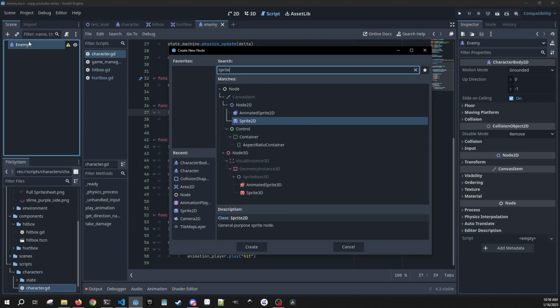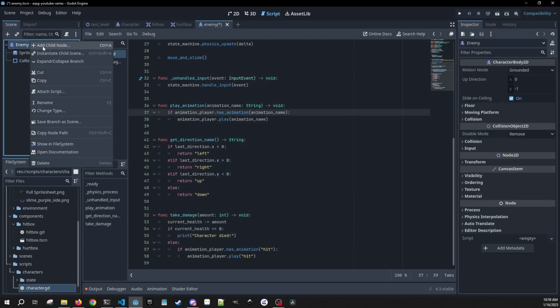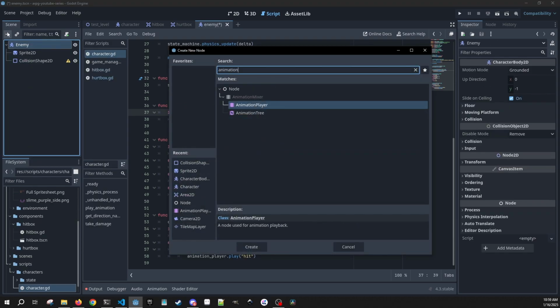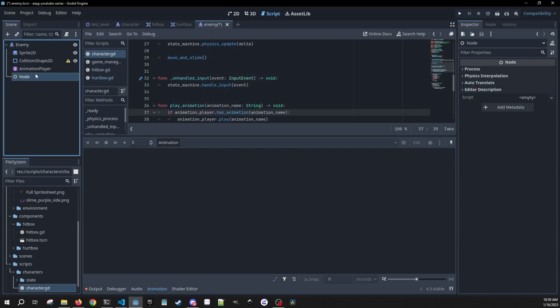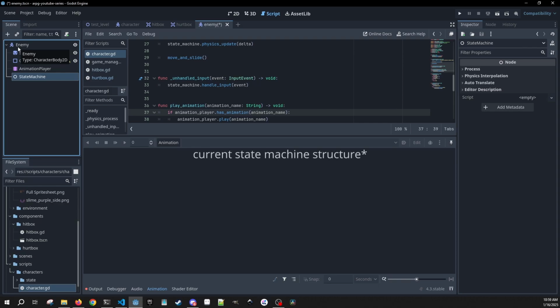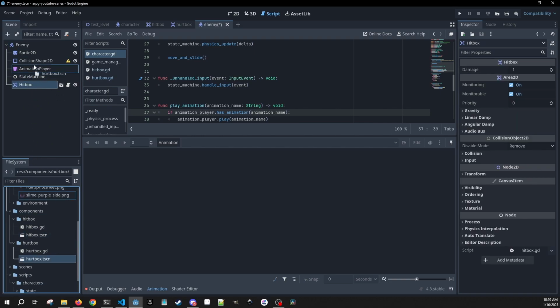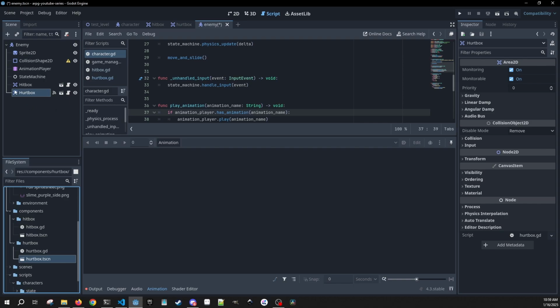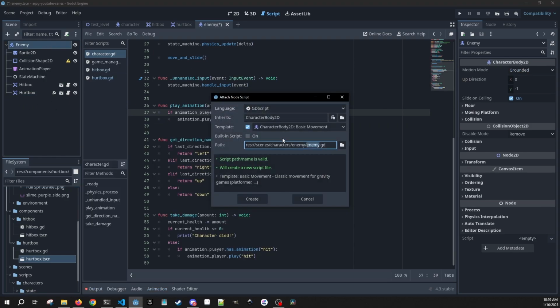And we are going to need a Sprite2D for this. We're going to need a collision shape. We're going to need an animation player. We're also going to have a node, which we're going to call StateMachine. So we're going to be able to reuse our current state machine to work with our enemies as well. And our enemy will have a hitbox and a hurtbox, so we can just drag those in there now. We're not going to do any setup inside of here though. And then now we can write our script.